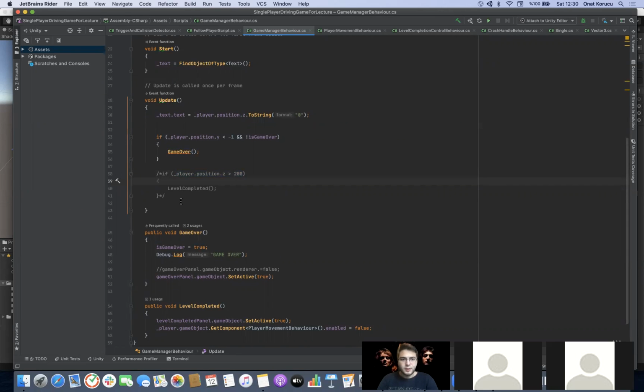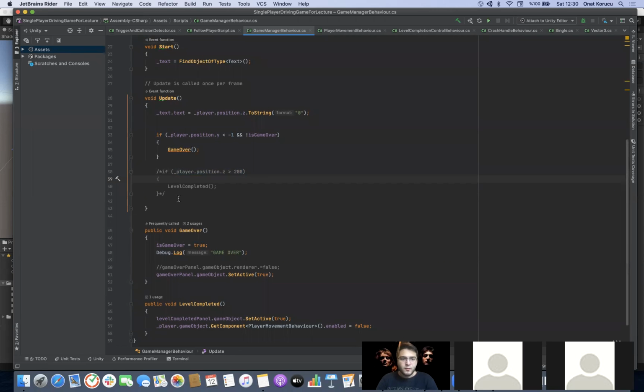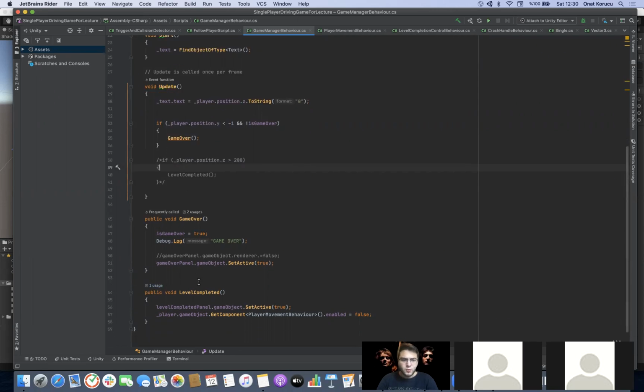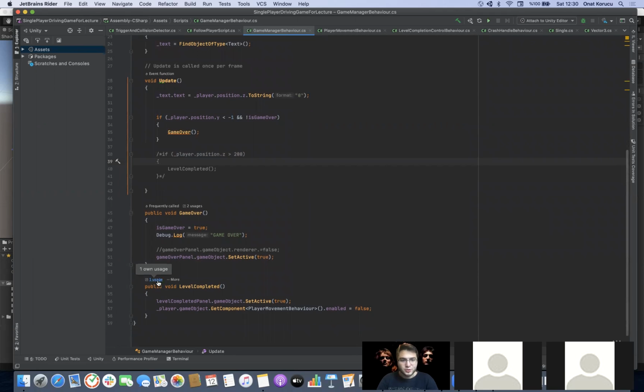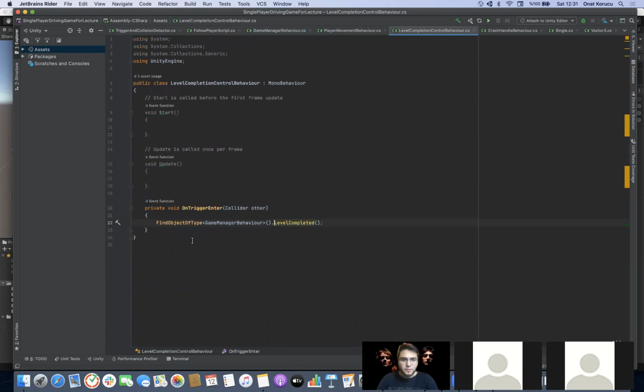We are completing our game when, let's see, when are we using? So in Rider, you can check when a method is called. So if I go to level completed methods and I click one usage, it shows me the usage. So I'm completing the level inside on trigger enter, and this is inside the last barrier that we have put. Do you remember that?